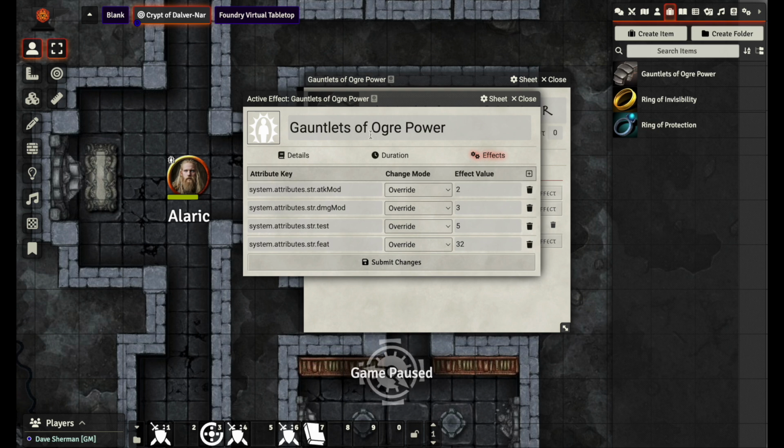For Gauntlets of Ogre Power, it doesn't actually bump up the character's strength, but it does give them modifiers as if they have an 18 strength by default. So I have given them the modifiers for an 18 strength. Now, one caveat here is if the character already has an 18 strength and puts on these Gauntlets of Ogre Power, the modifiers are different. I believe, if I remember correctly, it just adds +1 to the attack and damage, and an extra 8% on strength of feats, something like that.